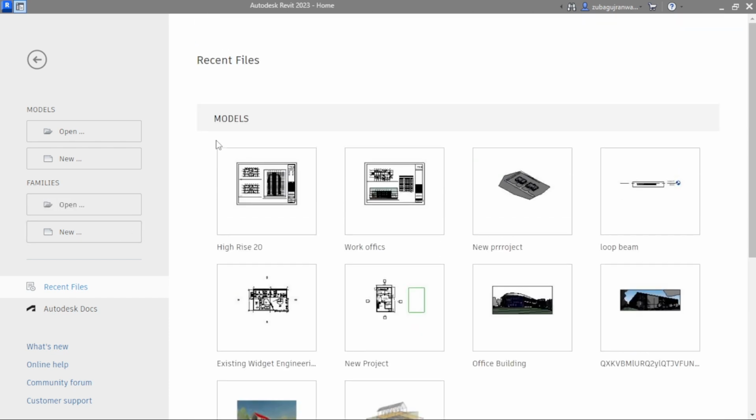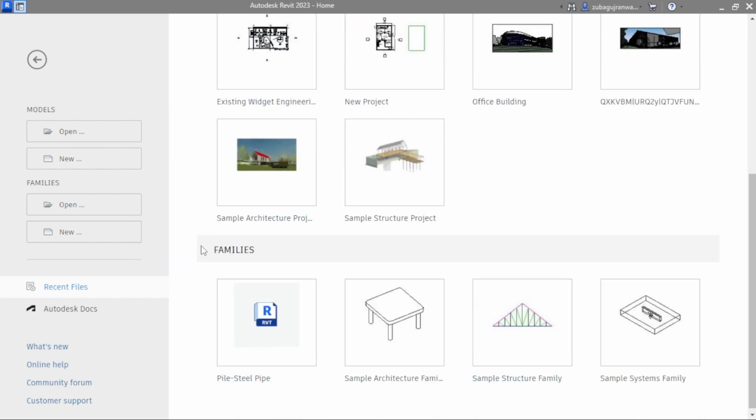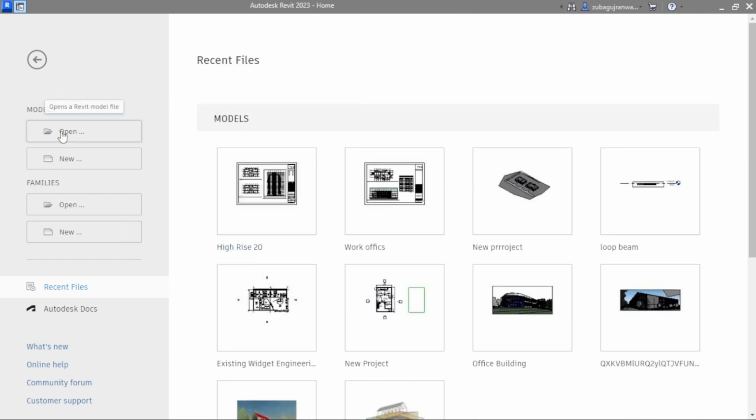Then the second section is model. Simply, the basic model is prepared here. So these are the existing models and these are the existing family types. Here is an open option. We can open any of our existing structure or any existing model. This is a new section. We can open a new template or a new part of the model.